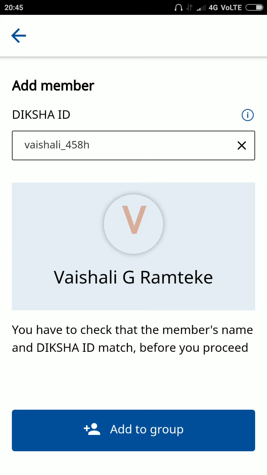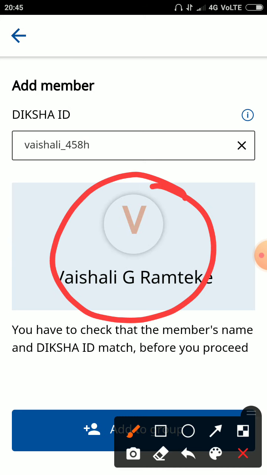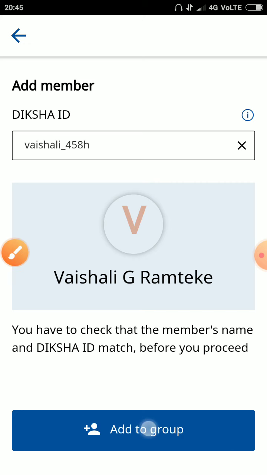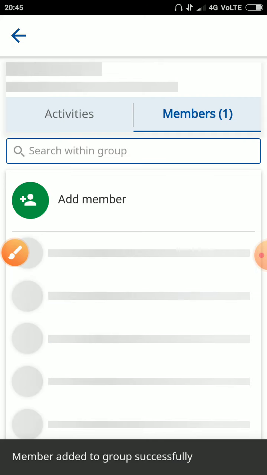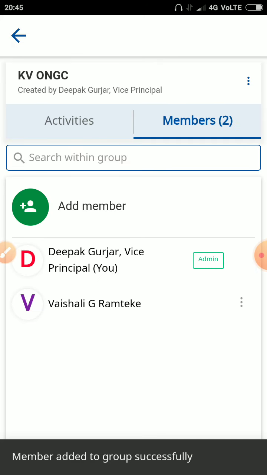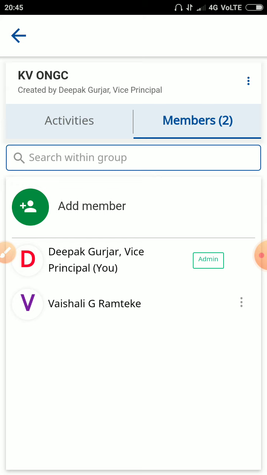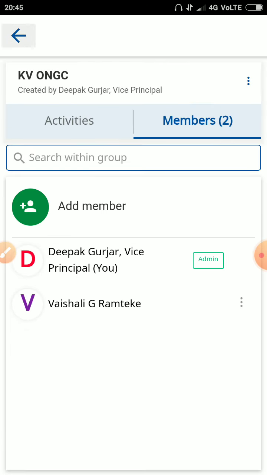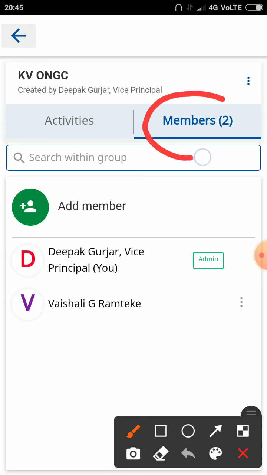After that you can see the name of the teacher has appeared. After that, at the bottom you have to click add group. The teacher will be added to the group. In this way, as many other teachers of your school can be added by entering their Diksha IDs. You have to take their Diksha IDs. In the same way you can verify and add them to your school group, so that on the top side it will show the school teachers, members 120, 30, as per the staff members in your school.